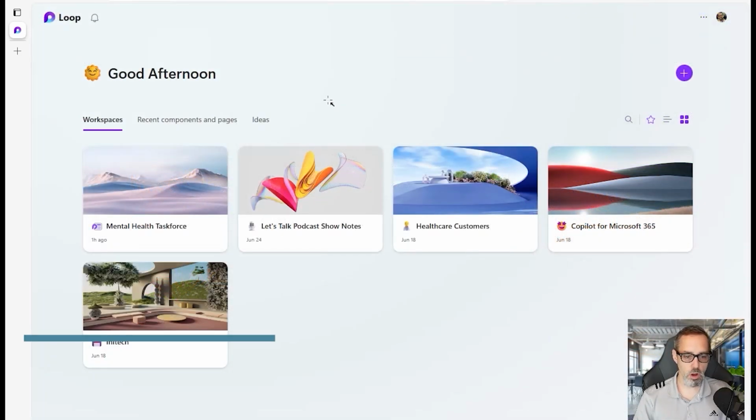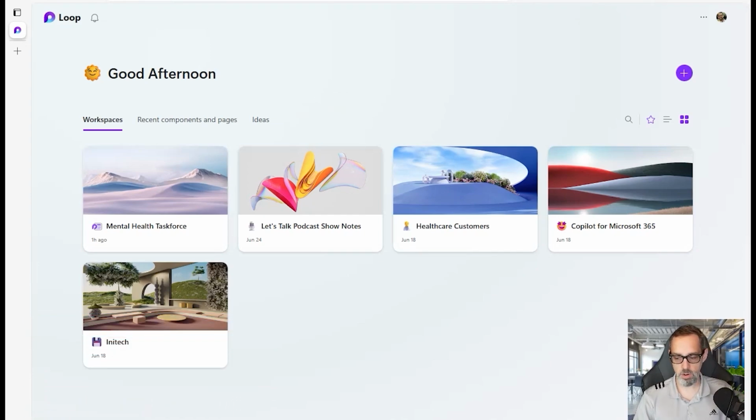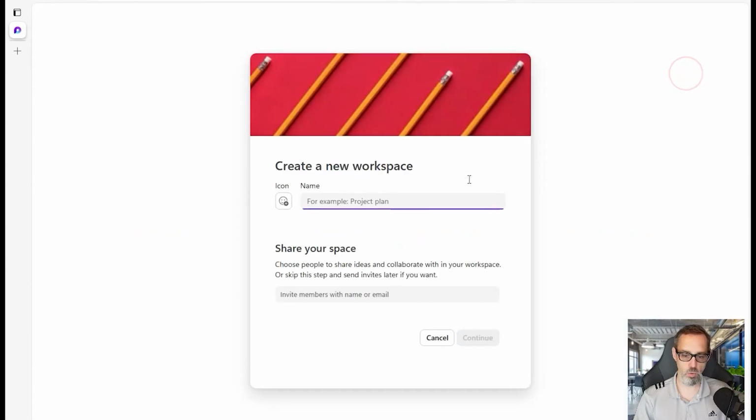So next up, we're going to talk about the Workspace, recent component, and page and idea areas. These are a few different views that you'll get inside of the Microsoft Loop app. So here we can see Workspaces is showing me all the different workspaces that I belong to. You can create new ones by clicking on the plus to create a new workspace, and we're going to showcase that in just a moment.